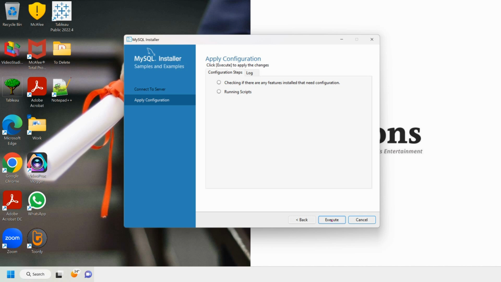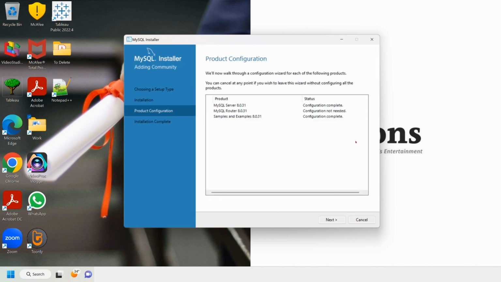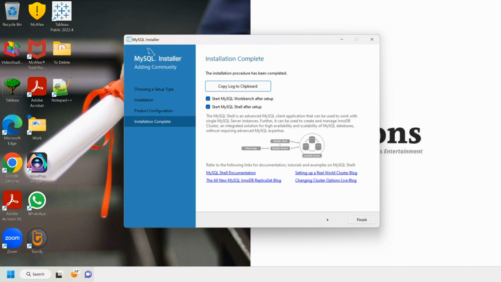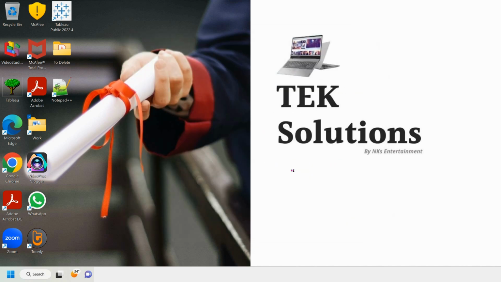Here, these are the steps for the configuration. Execute. Finish. We are on the next step now. Here. Next. Finish.